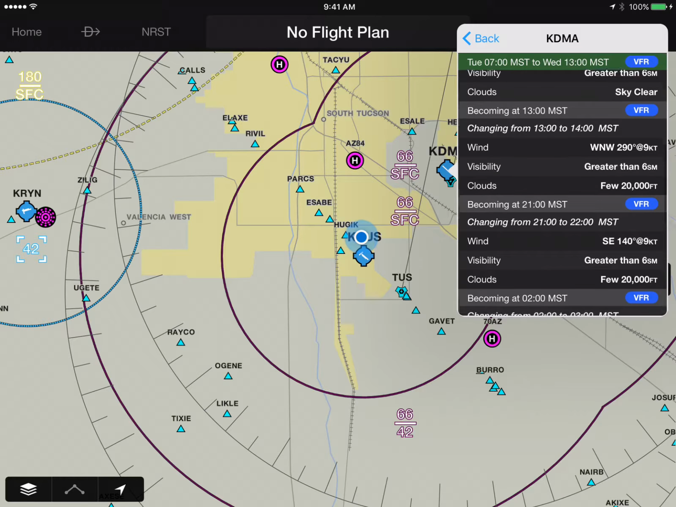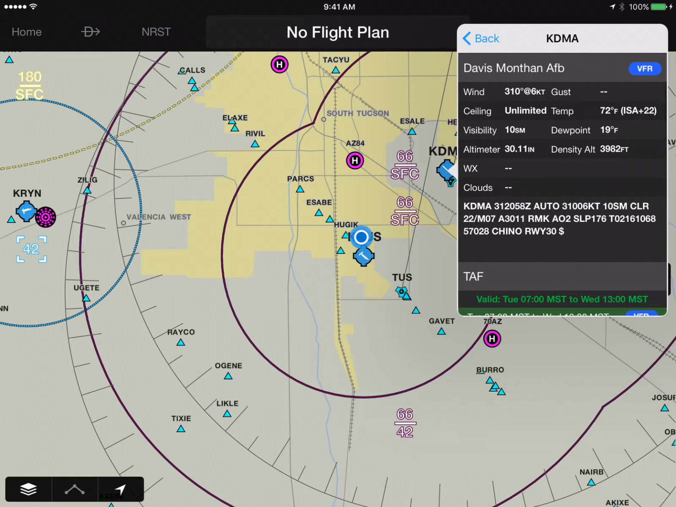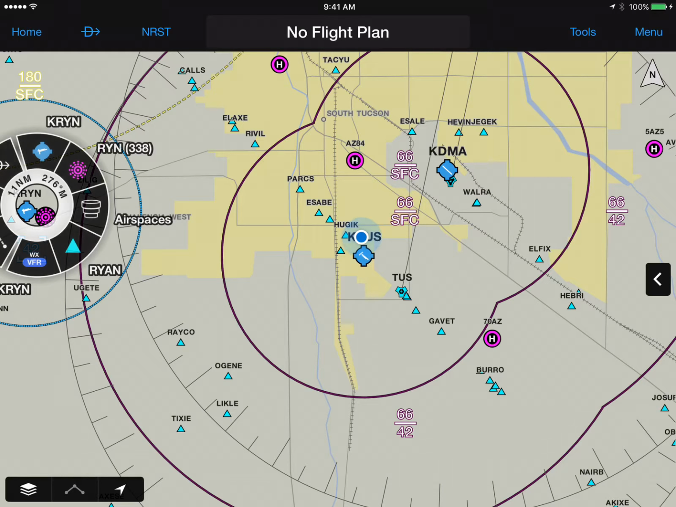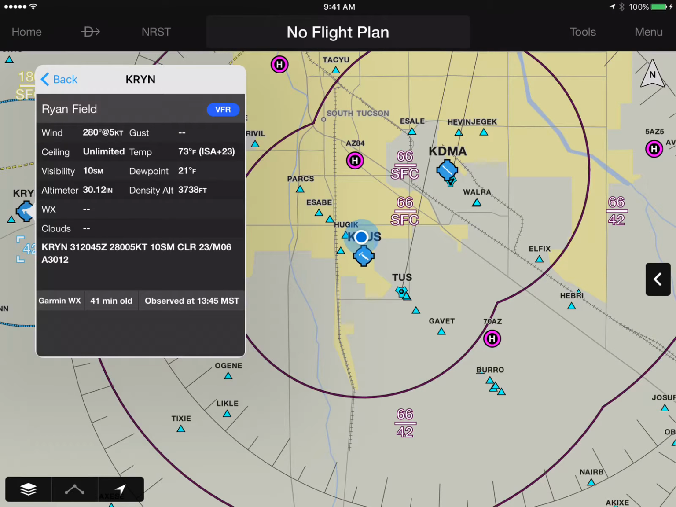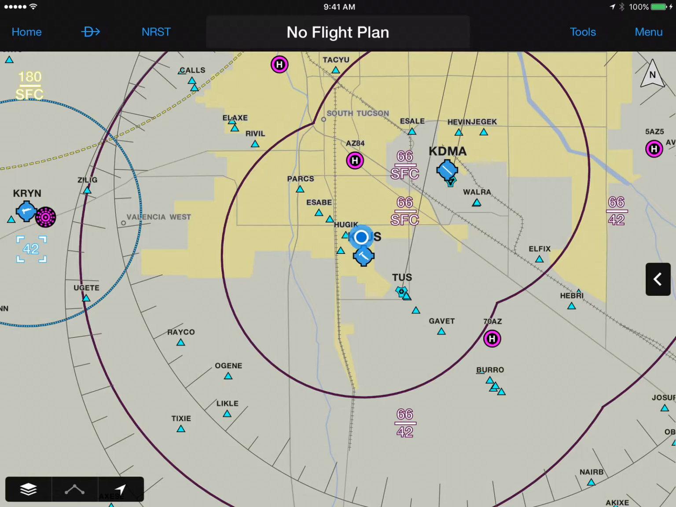So again, this is what it looks like here. And again, this is Garmin Pilot. So we should probably note this down as well. You can go to various airports around. You can see it kind of pops up no matter what airport you're looking at. So that's Garmin Pilot.